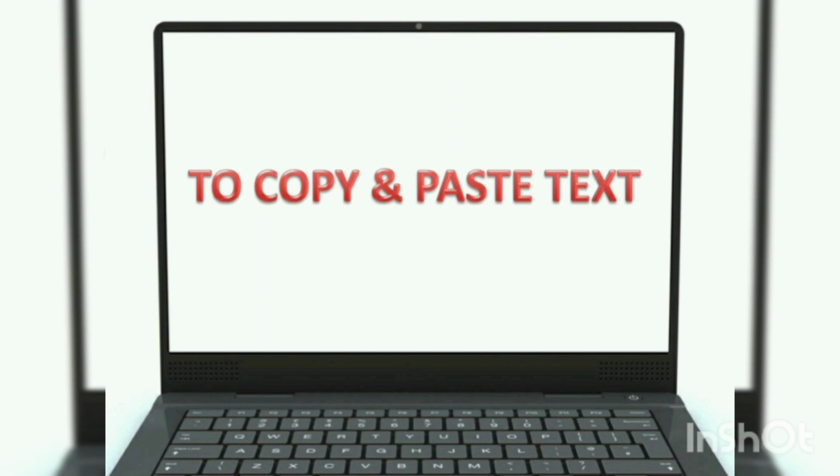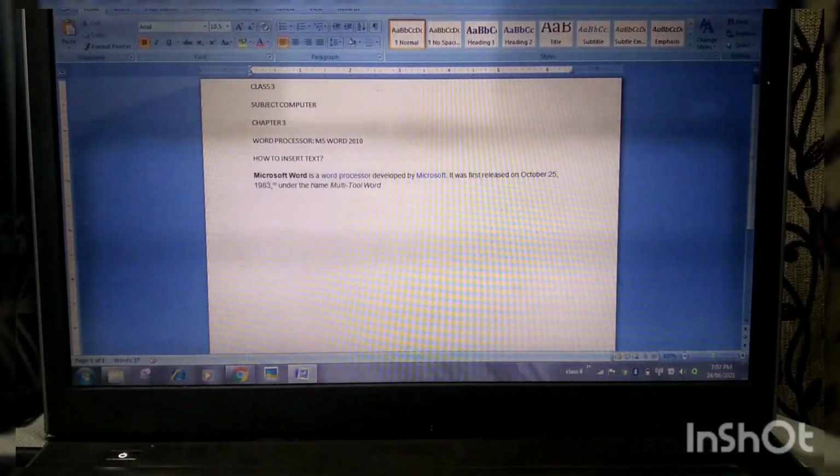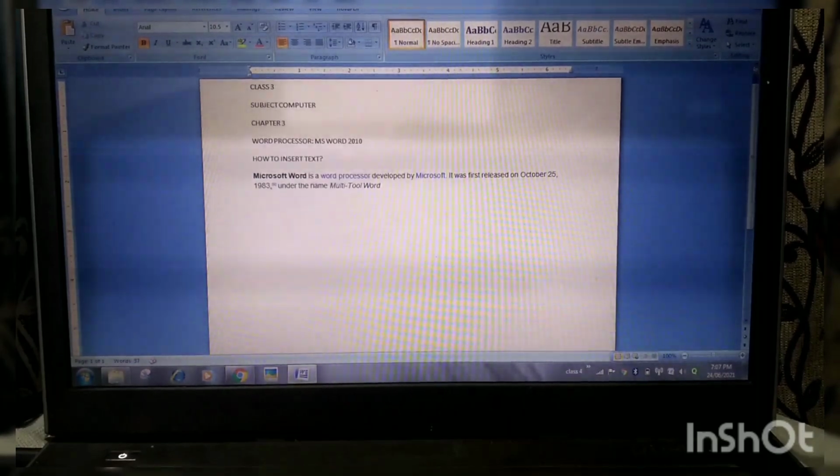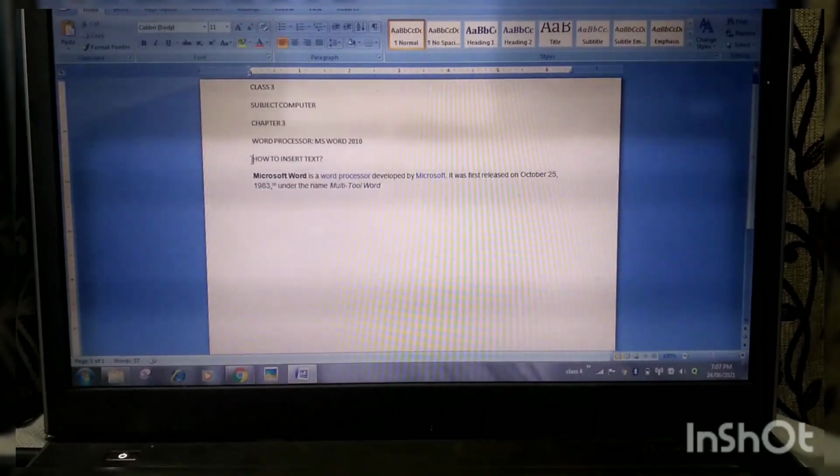Now kids, we will learn how to copy and paste a text in MS Word. Kids, copy means making a duplicate of a text, and pasting means pasting a text where you want to place it. Okay, now let's see how to do it practically. Now kids, let's see how to do copy and paste text. First of all, suppose I want to copy this. How to insert text means this text.